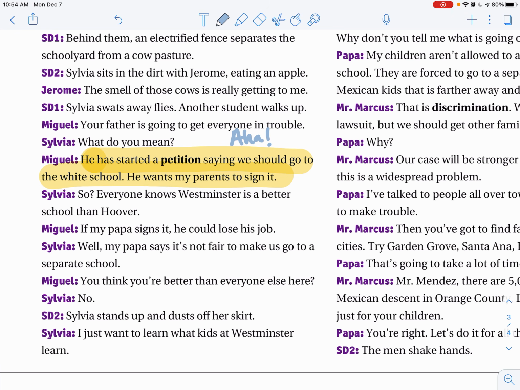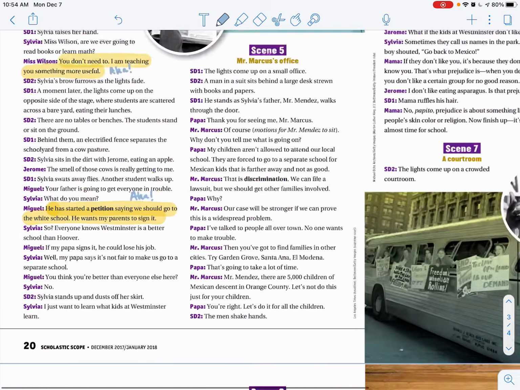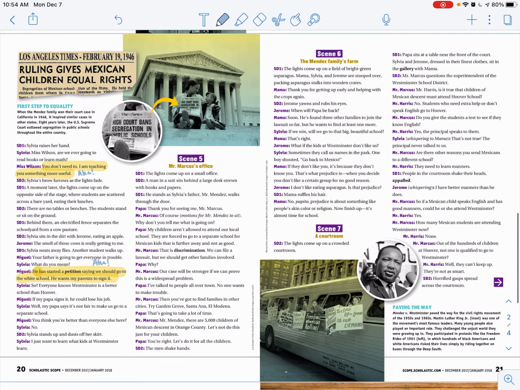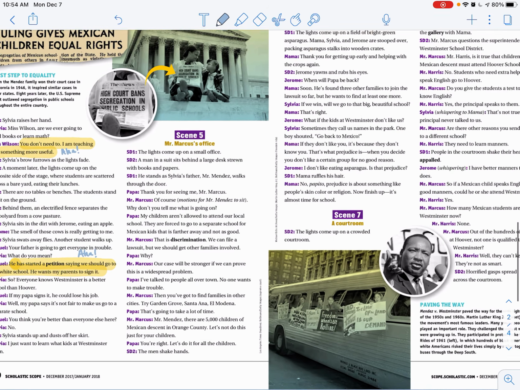If my papa signs it, he could lose his job. Well, my papa says it's not fair for us to make us go to a separate school. You think you're better than everyone else here? No. Sylvia stands up and dusts off her skirt. I just want to learn what kids at Westminster learn. Is that okay?